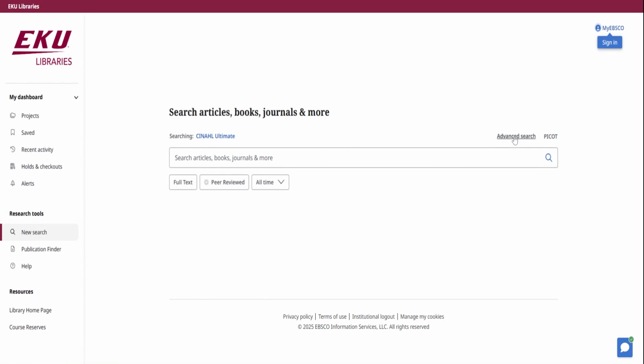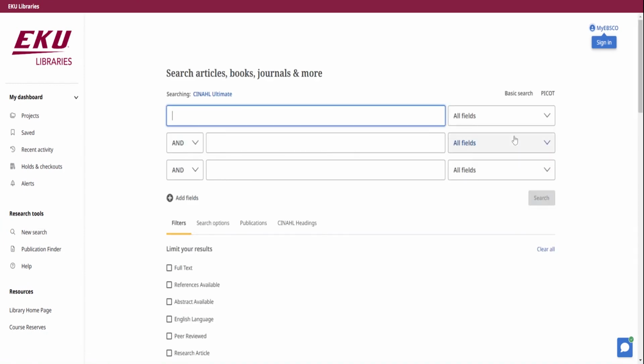We want to choose Advanced Search. Notice that the Advanced Search screen has 3 search boxes instead of 1, and that those 3 search boxes are connected to each other with drop-down menus default set to the word AND. We'll talk more about this later in the tutorial.